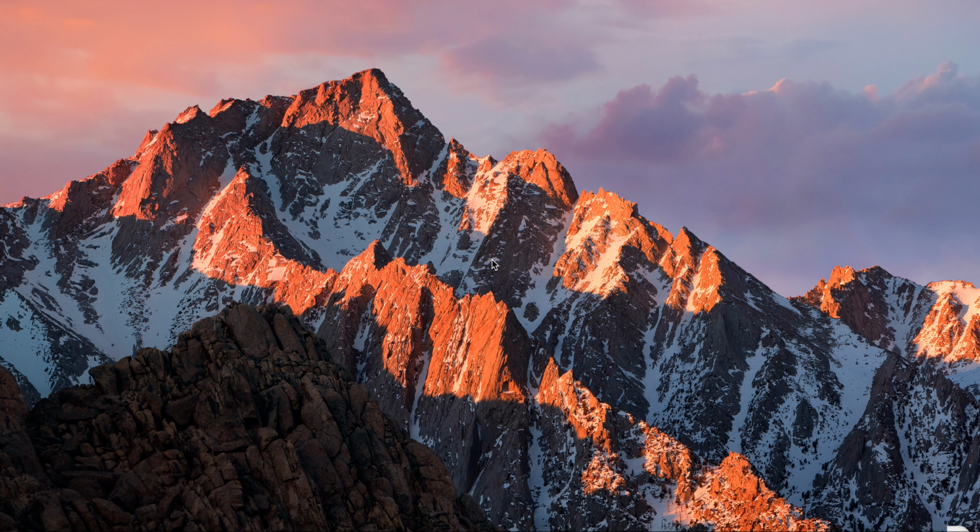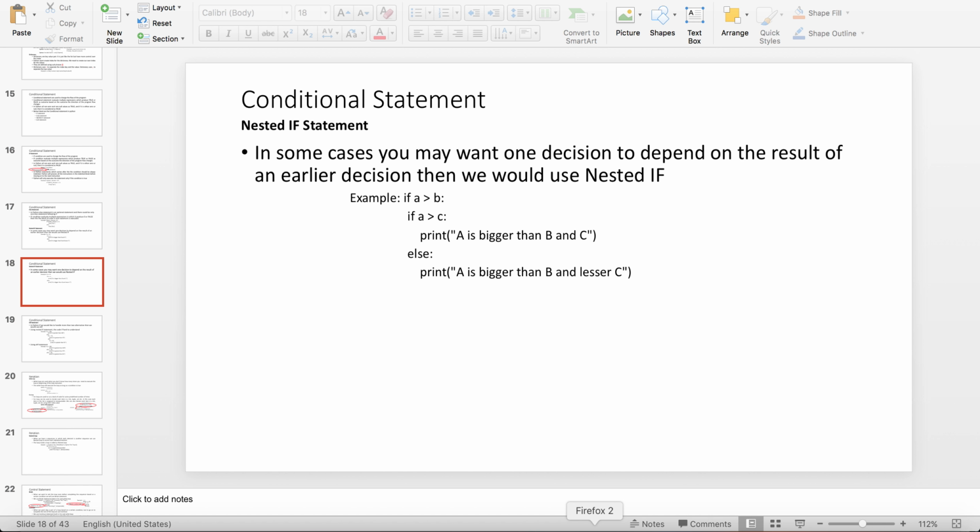In this video, we will discuss the topic nested if in detail. So, what is a nested if? In some cases, when you want the program to change its direction based on the result of an earlier condition, we would use nested if. When we have an if statement inside an if statement, it is called a nested if.